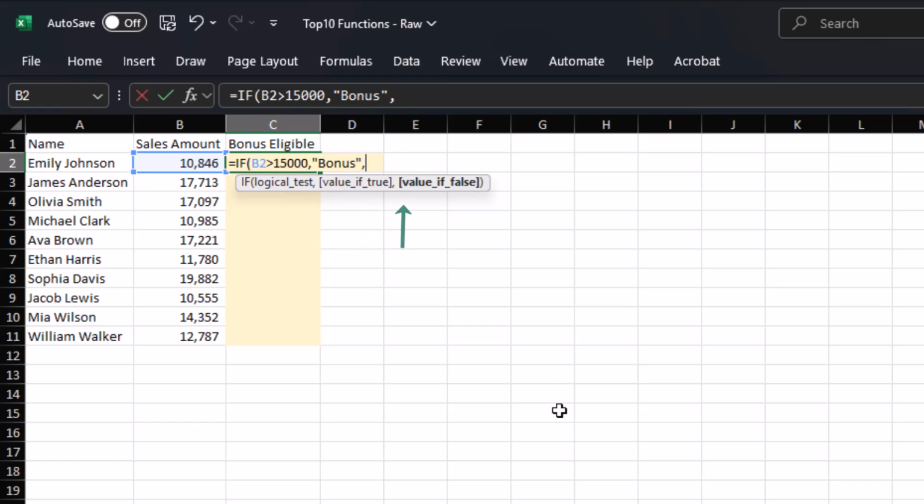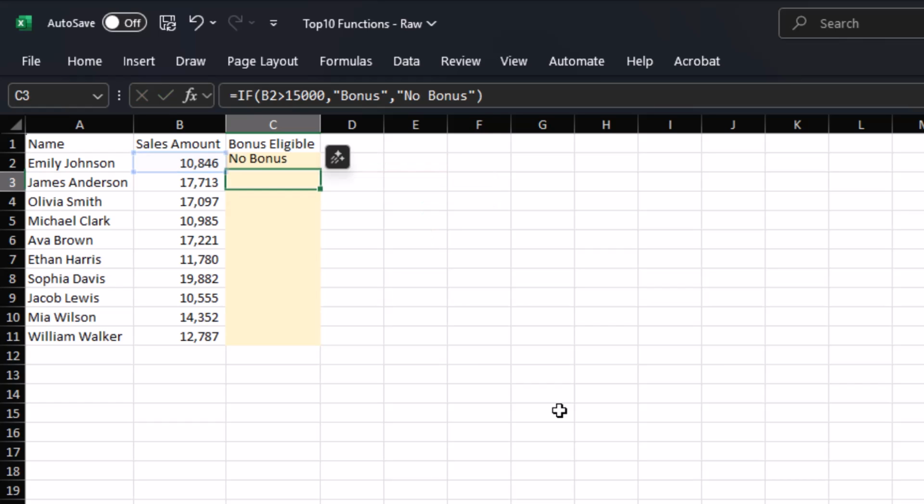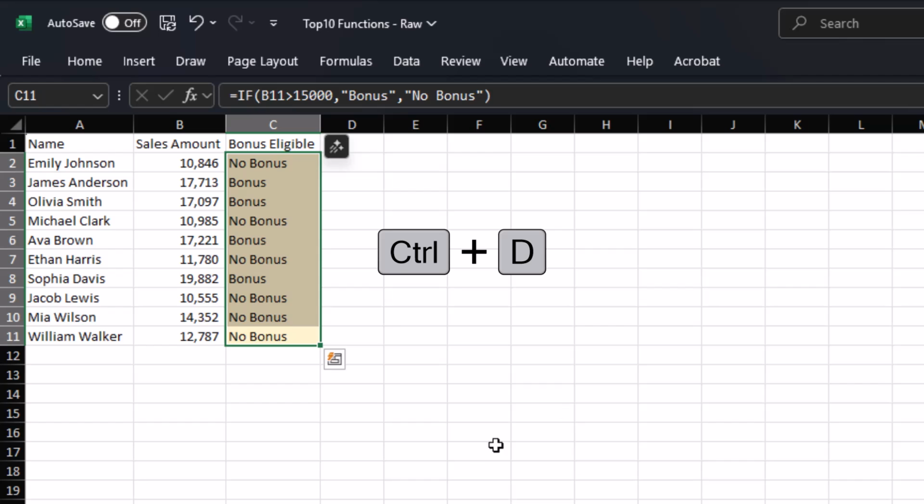And the third argument is what do we want the formula to return if the condition has failed? So here, I'm going to put no bonus. Let's close the bracket, and then we can drag the formula down.